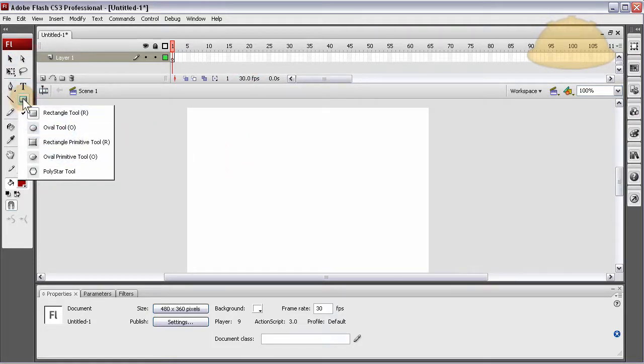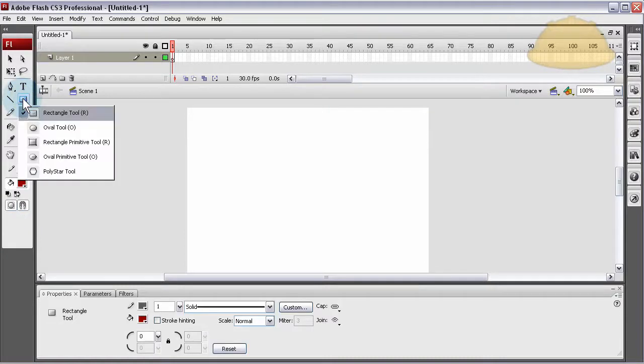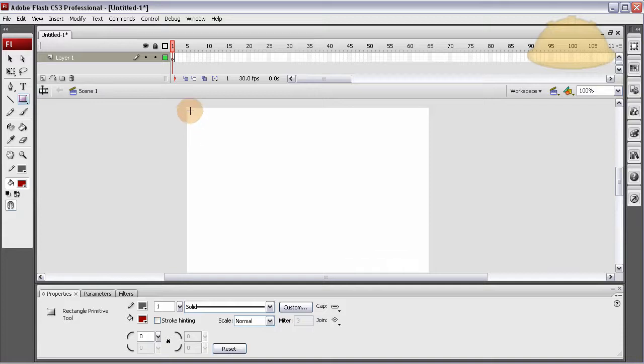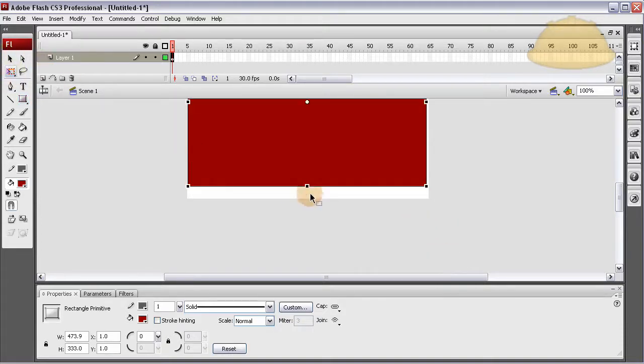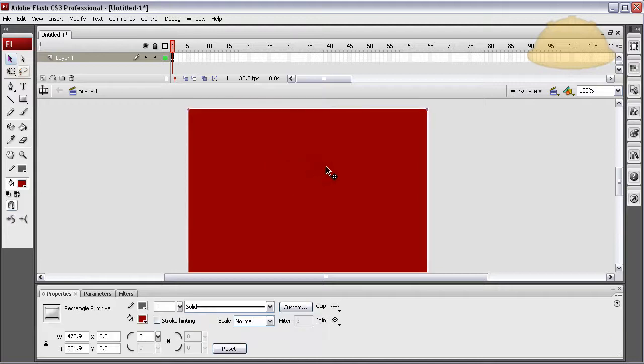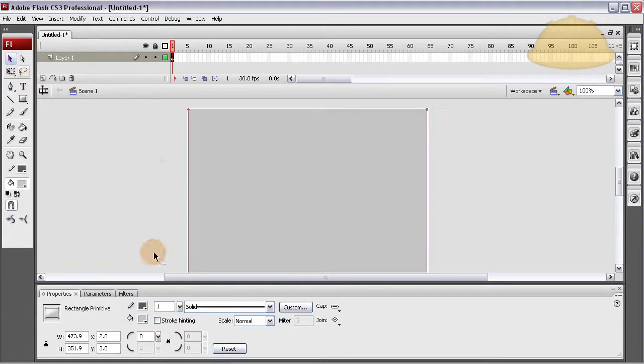Grab the rectangle, or go to the shapes tool, hold it down, and you'll see that it gives you all the shapes that you can choose, and you choose rectangle primitive. Throw it out on stage. Make sure it's about the size of the stage. It doesn't have to be perfect. Now let's get that into position and make it look like we want.